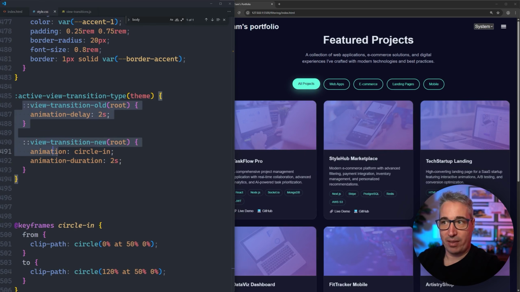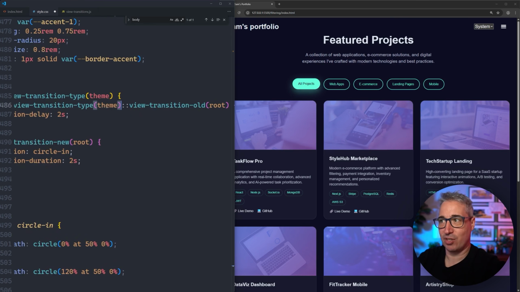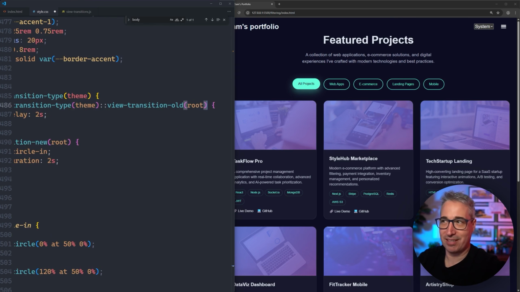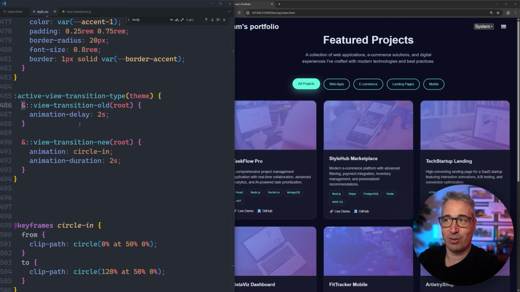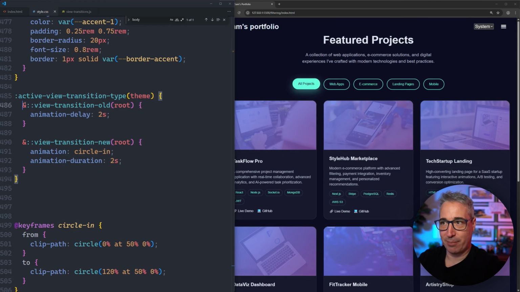Now there's one problem with having moved these into here, and that's the view transition old and the view transition new of the root. These are on the element itself. So because I'm nesting, I am going to have to put the ampersand at the beginning here as well. So effectively this is the same as doing, let's just copy this, paste it, active view transition type theme, and then getting the old one. This is verbose and kind of crazy. And if you're using this type of stuff, the nesting will be supported as well. So we're setting this up like this with the ampersand.